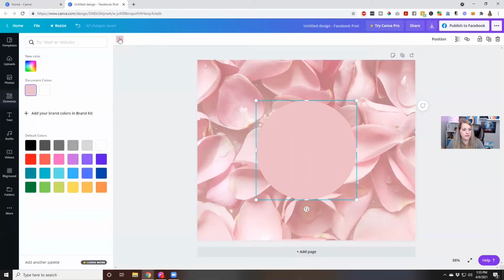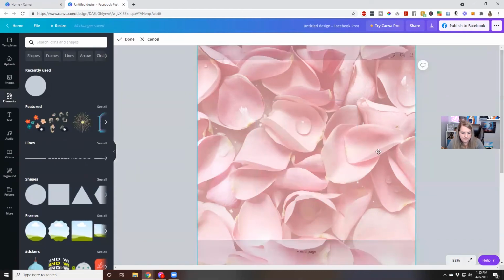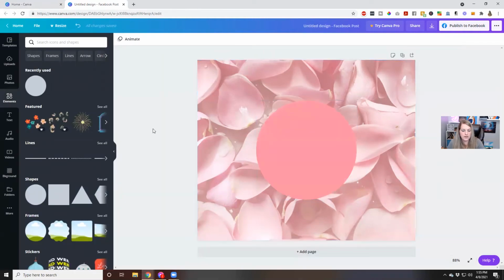Say I want to change the color of this circle. I'll go up here to the color, and then you can either click right here and you can change the color yourself through here, or they have some right here. So this was the original. And let's just darken it up, yeah, here we go. All right. So now we have this in the center.